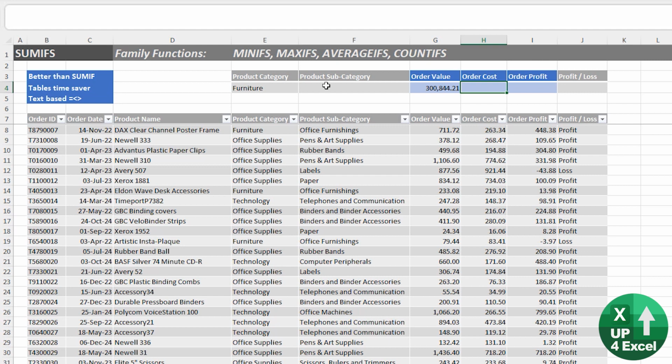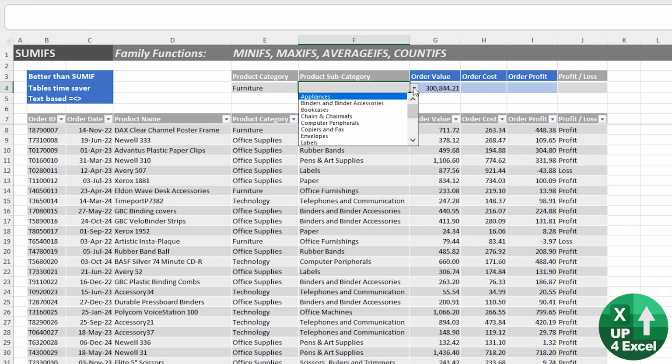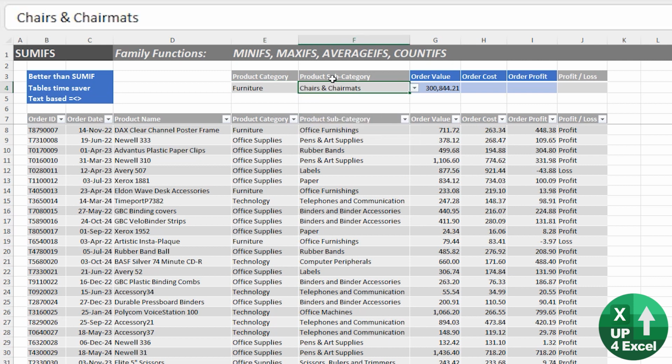But of course there's way more to it than this, because if I want to add in multiple criteria, I can. So what about not just furniture? I want to know just the subcategory of chairs and chair mats from furniture, and I also want to know, for example, what the loss-making totals are. So what's the total losses from this area?